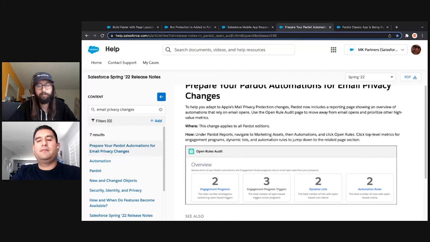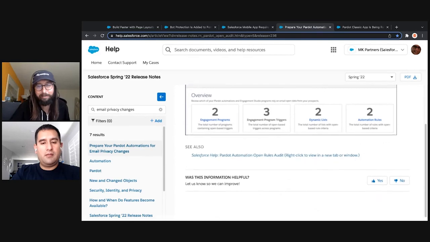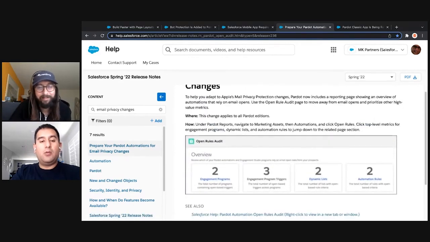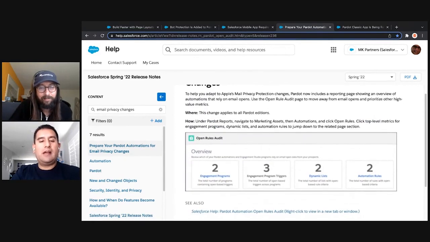Does it give a breakdown of what those next steps are? I'm trying to zoom in on your screen. Oh, sure. Well, actually, the open rules audit goes from either engagement programs, program triggers, dynamic list, or automation rules.